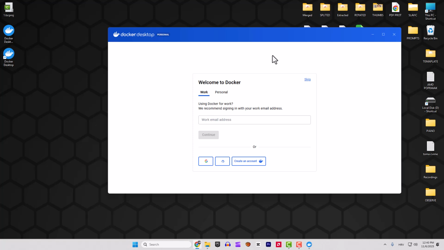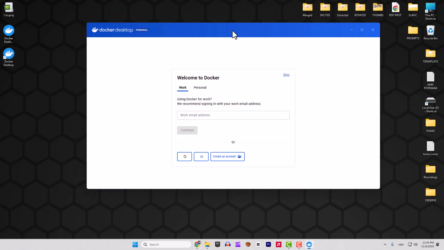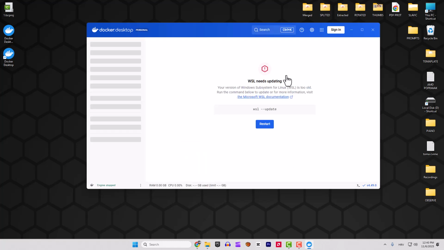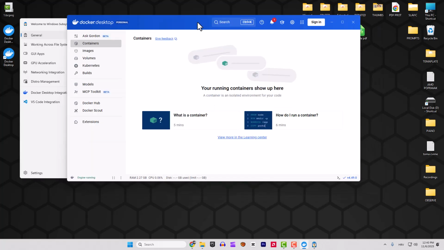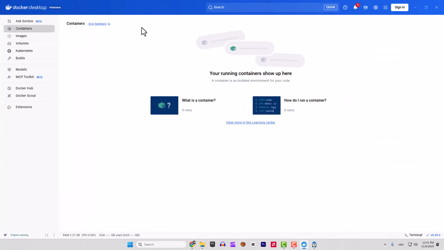We can close this, and in the window that you got here, you can add your email address and so on and so on. I'll just keep this. And now it says that your version is too old. Run the command to update. We've done this, so we just need to restart Docker. And after a few moments you can see that now we have our Docker working just fine.